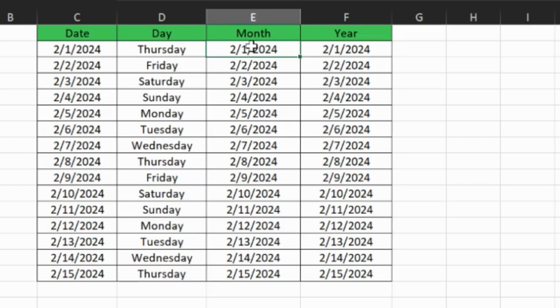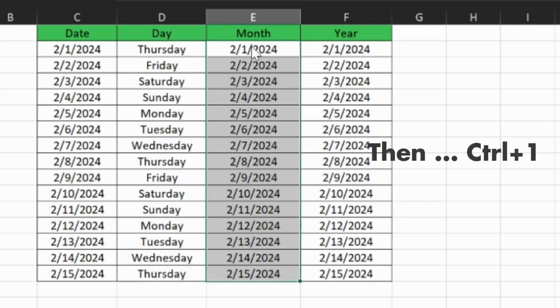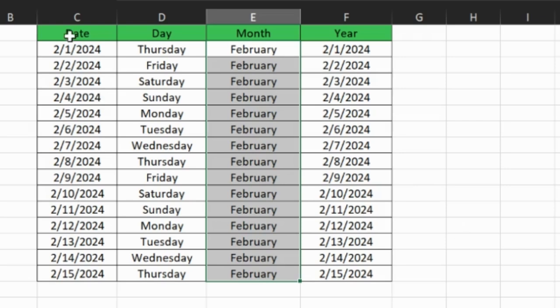Moving on to the month, I'm going to use Control Shift and the down arrow to highlight everything. Control 1 to bring out Format Cells, then I'll click on Custom. Because it's the month I'm looking at, I'm going to type 4Ms just like this. And if you look at the sample, it's showing you February, and then just click on OK. Because it's the month of February for all of them, that's why we have February here.